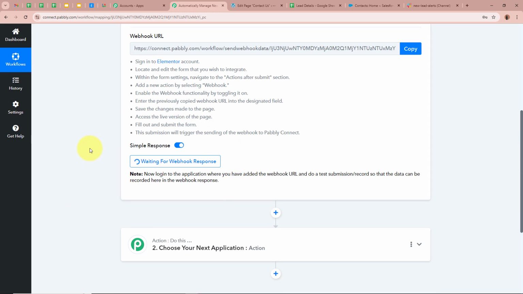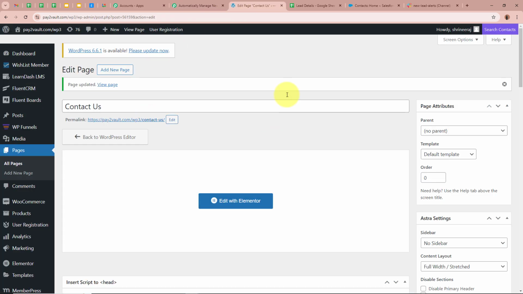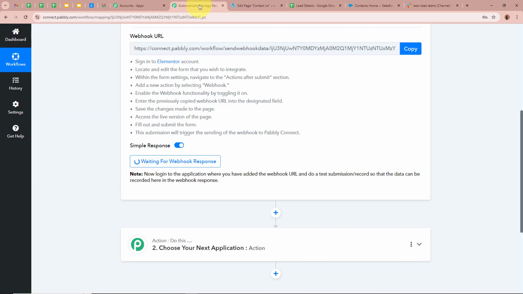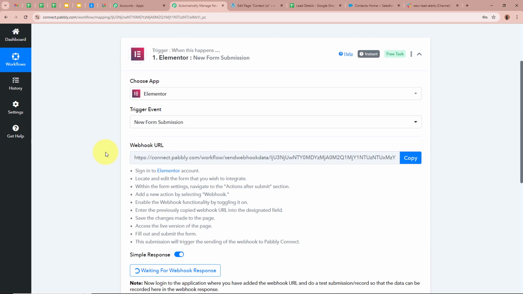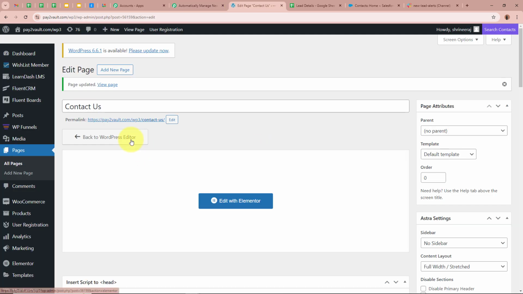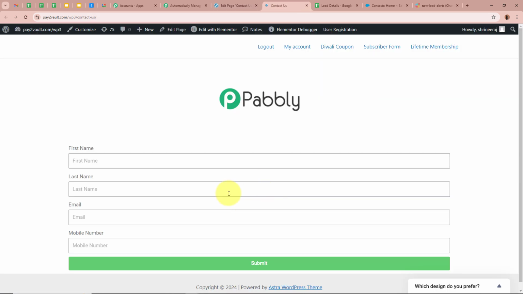So now what we are going to do is generate a test lead with the help of the form that we have created using Elementor. We're going to do a dummy form submission, and we're going to check whether Pabbly Connect captures the response of the form submission being done or not. For that, this is the form that I've created, and this is the link of this form. So I'm going to open this link in a new tab.